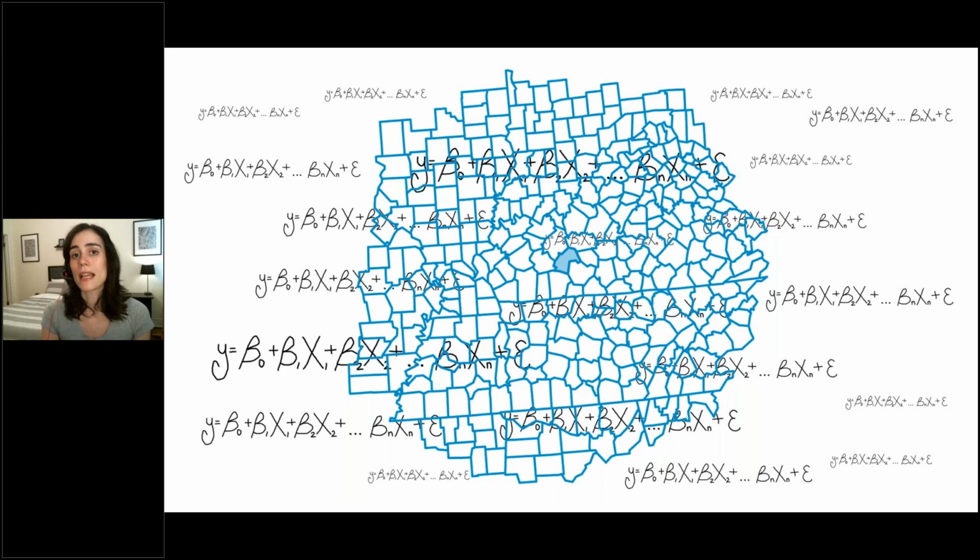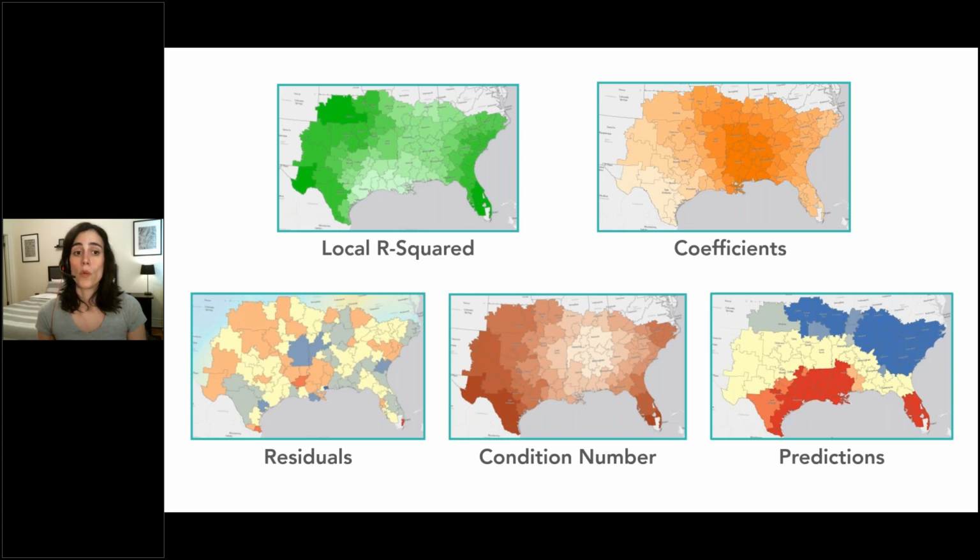And what's really neat about that is that not only does it allow the relationships to vary spatially, which is really important because, as we all know, geography really matters, location matters, and things vary spatially. But it also gives us some really neat opportunities for visualization. So we can actually map something like the local R-squared and see where the model performs best in our study area. Or something like coefficients can be really interesting. Remember, those are the beta symbols, the B symbols in the equation, which determine the strength and type of relationship. So you can tell by symbolizing the coefficients where you might have the most opportunity to influence your dependent variable by changing that explanatory variable.